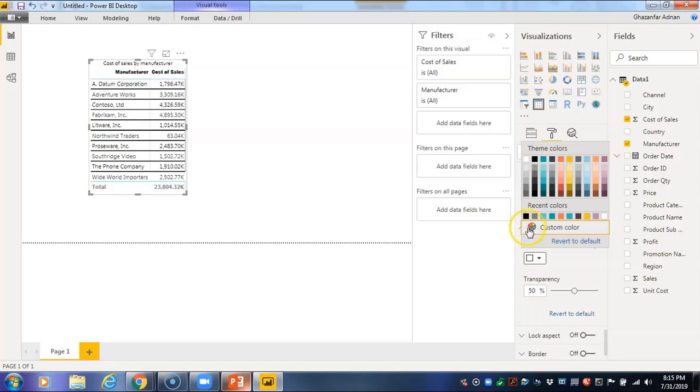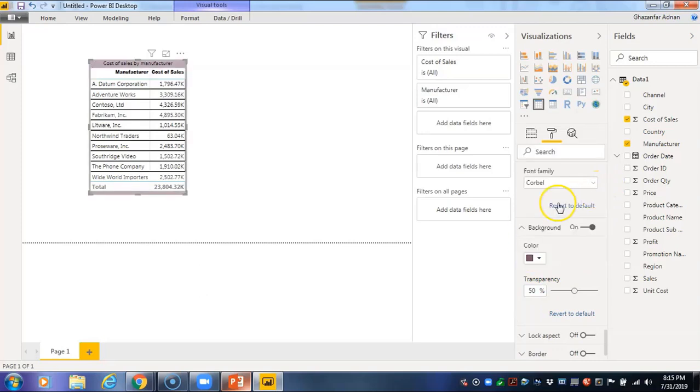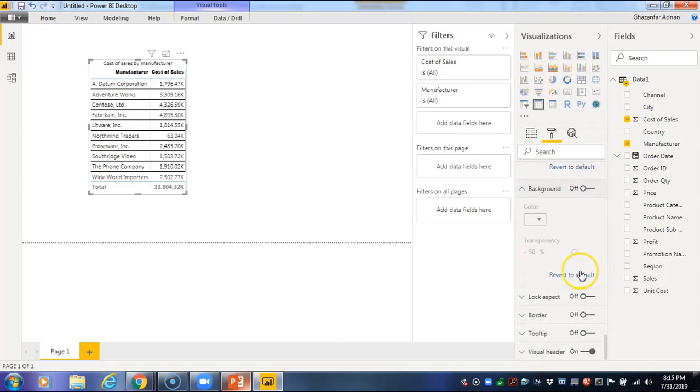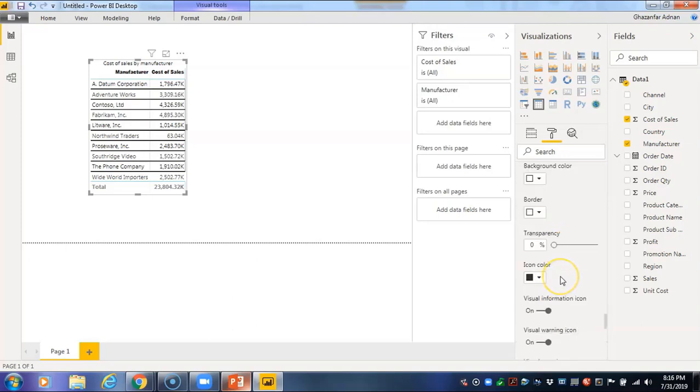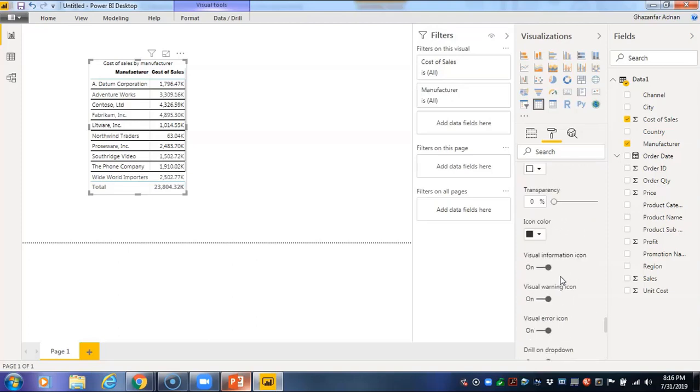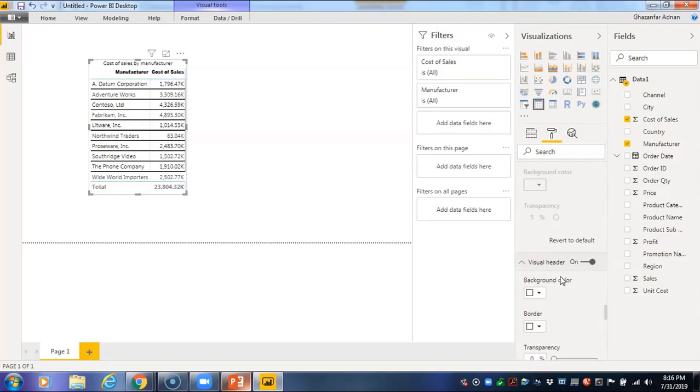How about using purple? It looks nice, but let's switch it off for now. Or we can switch it on. We have the lock aspect, the border, the tooltip, and the visual header as well. Of course, this is something we can work with very easily when we're formatting.